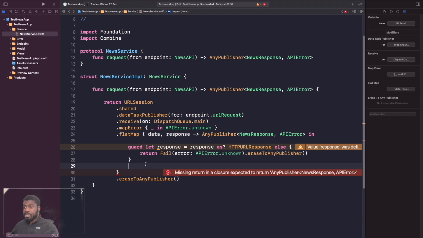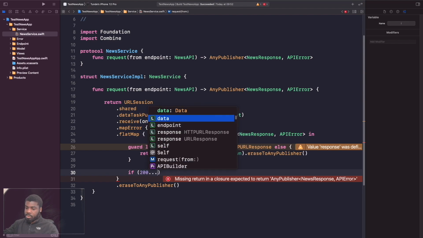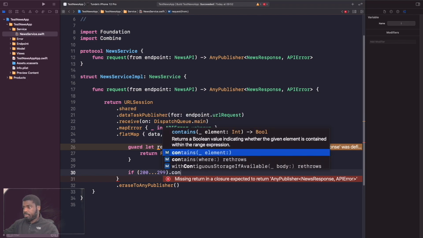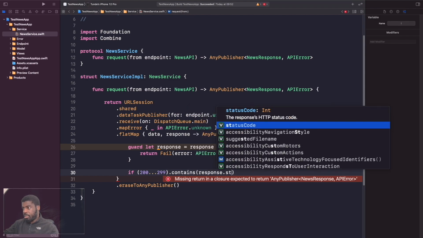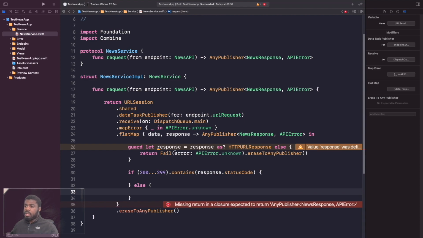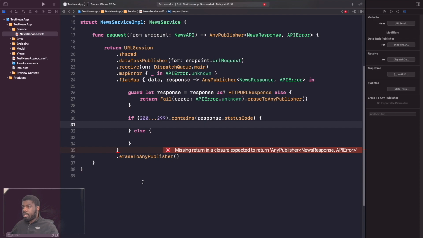So if this passes, then what we want to do is check if the response falls within the valid codes. So let's do that now. We're going to say if, and then we're just going to use a range here. So I'm going to say 200 to 299 contains, and then we're going to say response.statusCode, or else. All right, cool. So if it's within this status code, then we want to try and decode the object, or else we want to send back an error. So let's do that now.